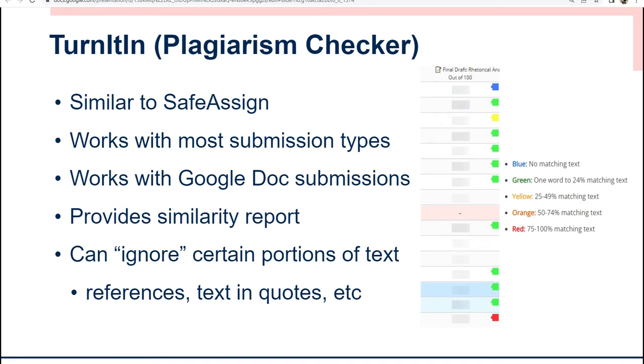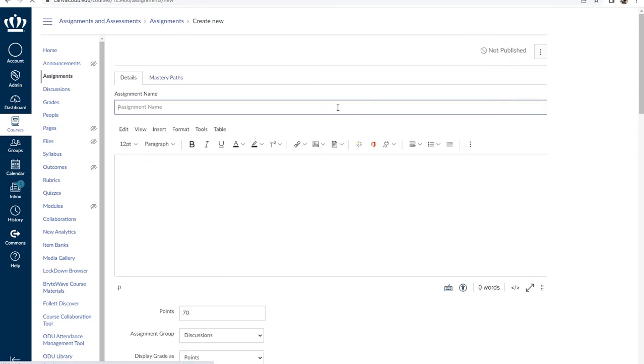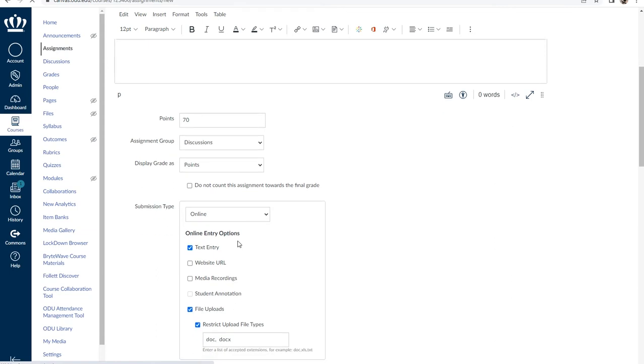To create an assignment that utilizes TurnItIn, navigate to the Assignments Index page within your Canvas course. Select the dark blue Add Assignment button in the upper right corner, and make sure to designate an assignment name and instructions into their respective provided fields, as well as customize the assignment settings for points, assignment group, display grade as, submission type, and submission attempts.